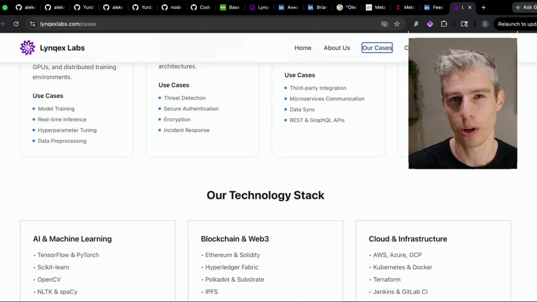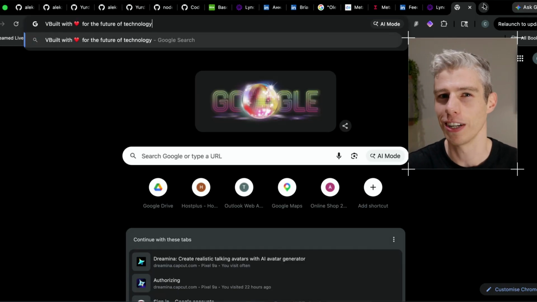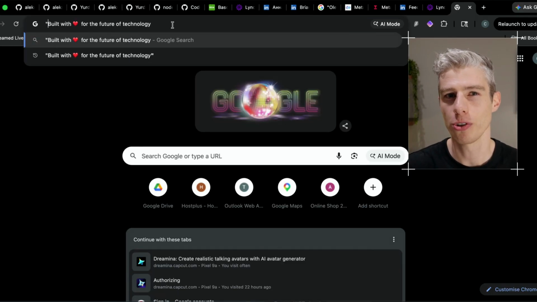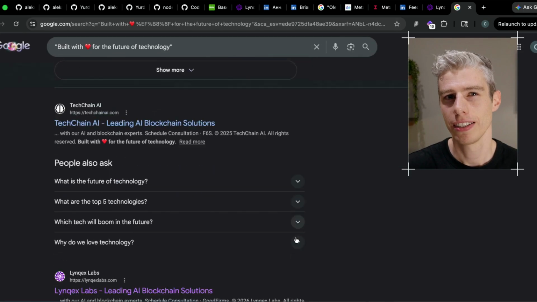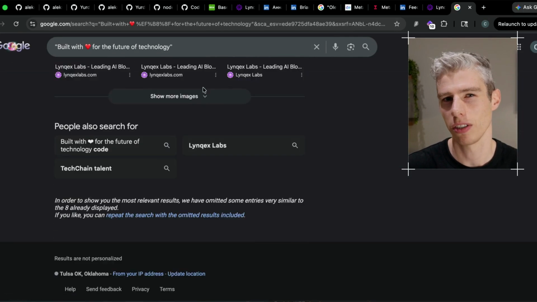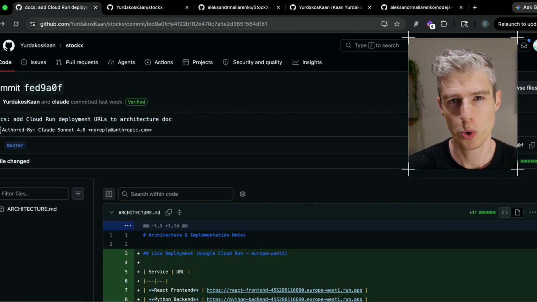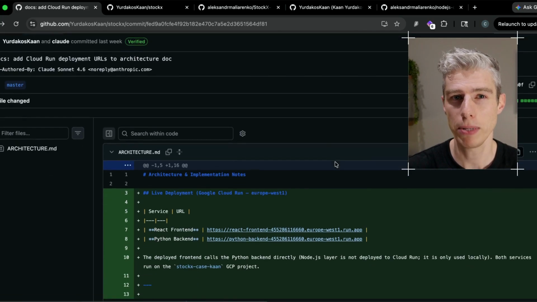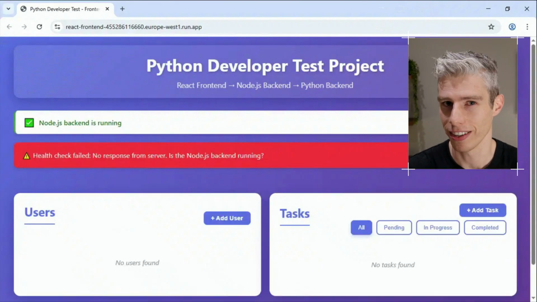From LinkX, I also looked for related websites. At the bottom of their webpage, they have the text, "Built with love for the future of technology." That phrase is unusually specific. Searching that in Google, there were only 2 other results, techchainai.com and foisys.com. After discovering those websites, I then returned to GitHub. 2 other findings that we can make from the GitHub file history. The threat actor uses Claude, and they'd used Claude to add a public demo of the project, likely to show the job candidate how it works and how to run it.